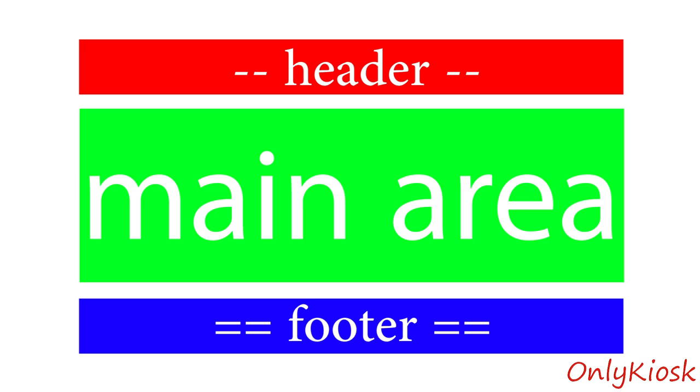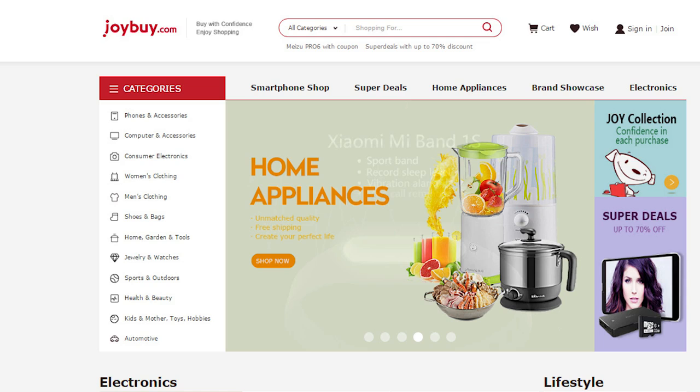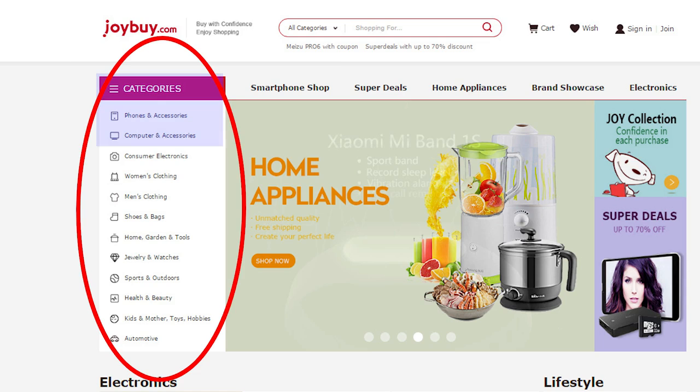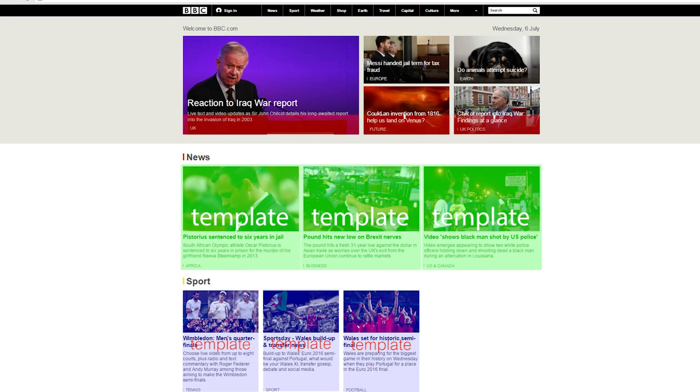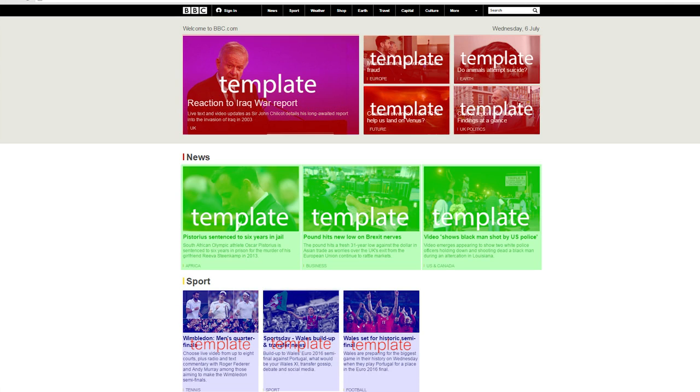The main area is located between header and footer. Most of your web page's information will be displayed here. Many websites will also add a sidebar to the main body for better navigation. The main area can also be further divided into several mini templates.